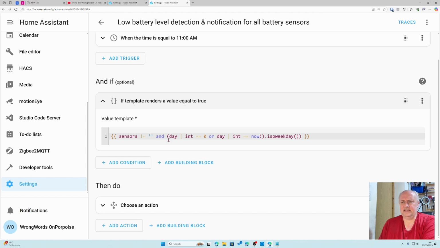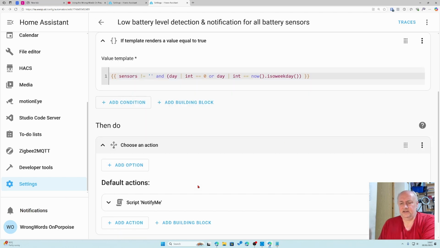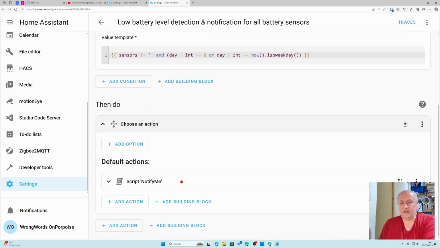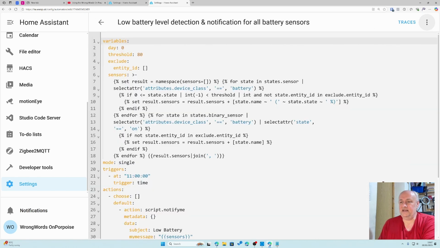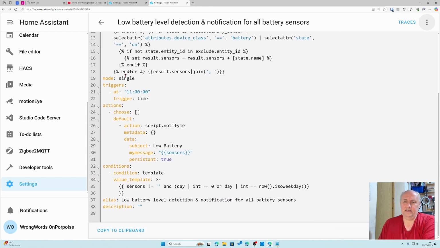There's a mistake here because that should work, and sensors equals blank when it obviously is not blank. Choose an action. Scripts notify me. Now you can't see the clever stuff. What we need to do is go up to the top and go edit in YAML, and don't run away screaming. So normally you see single, triggers, actions if you look at the YAML.